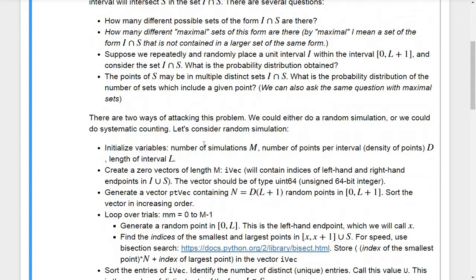All right, so the first problem, we define various parameters. Just to remind you what they are: M is the number of simulations. That's the number of times that you throw down a unit interval and see the result. D is the density of points. That's the average number of points per unit interval. The length of the segment is L, big L. So typically big L would be much, much bigger than 1. And we created a vector to contain our results. And we generated a vector of random points, which is fixed during the simulation, and that's called ptvec. And actually, once you find the segments and their position relative to the points, you don't use ptvec any longer.